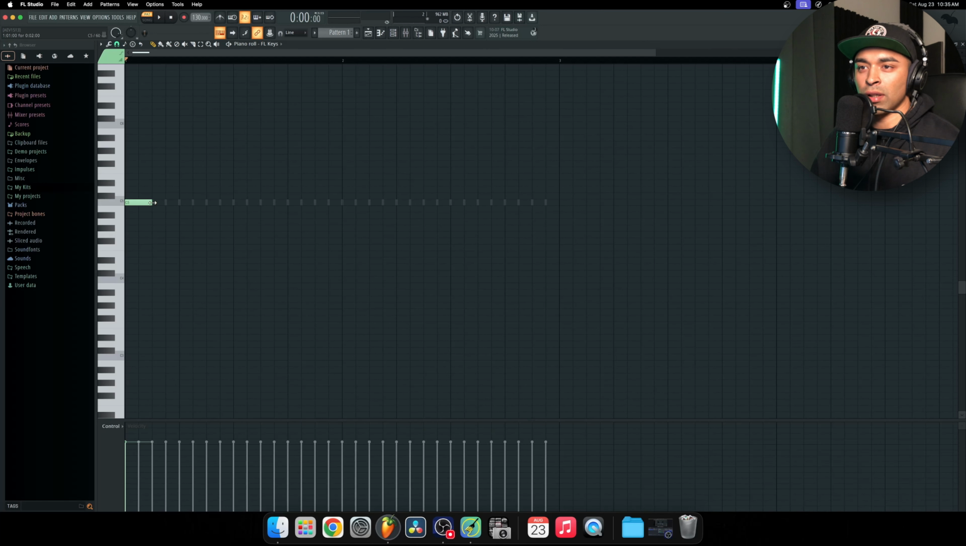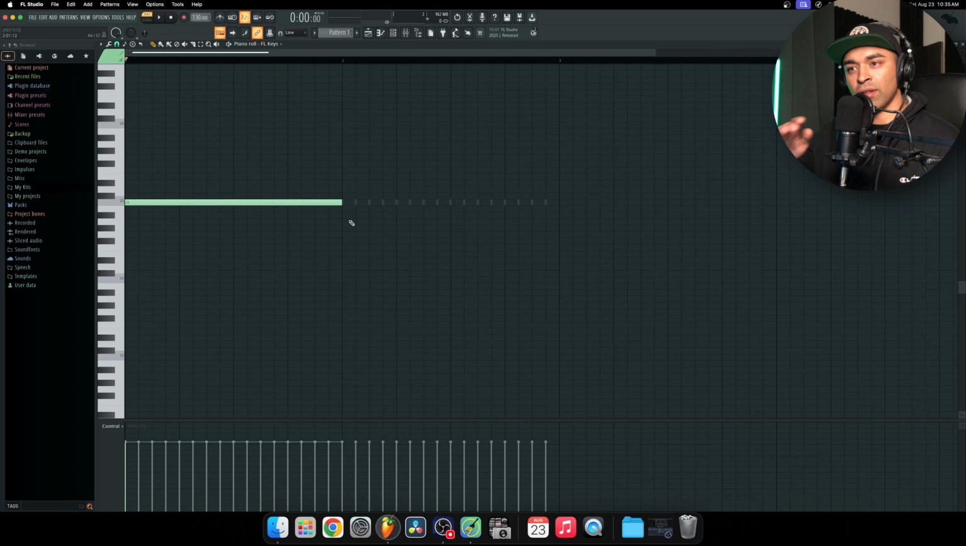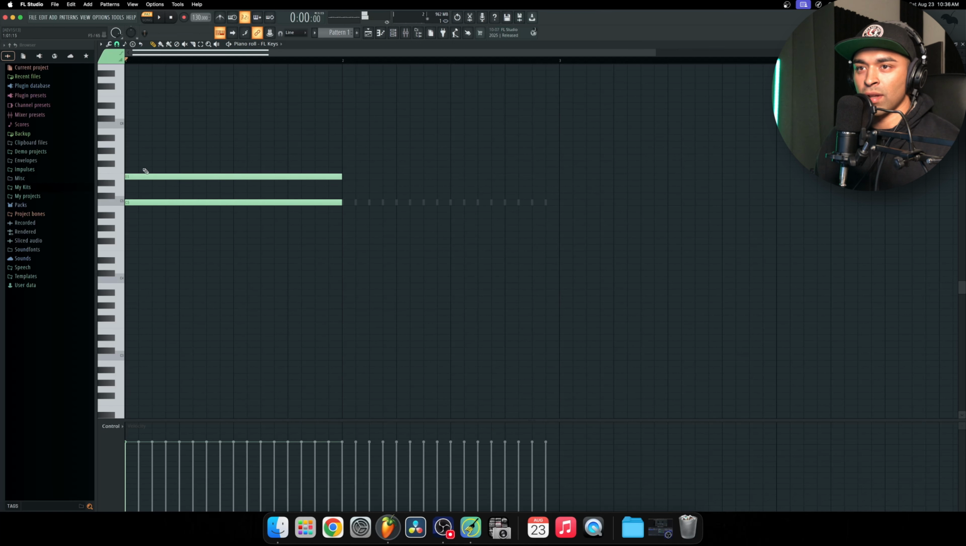And then what you can do is you can click right here and then you can hover at the end of the note. You'll see this extender, hold it and drag it across. And now the duration of the note will be that long. Let's lay down the rest of that chord.